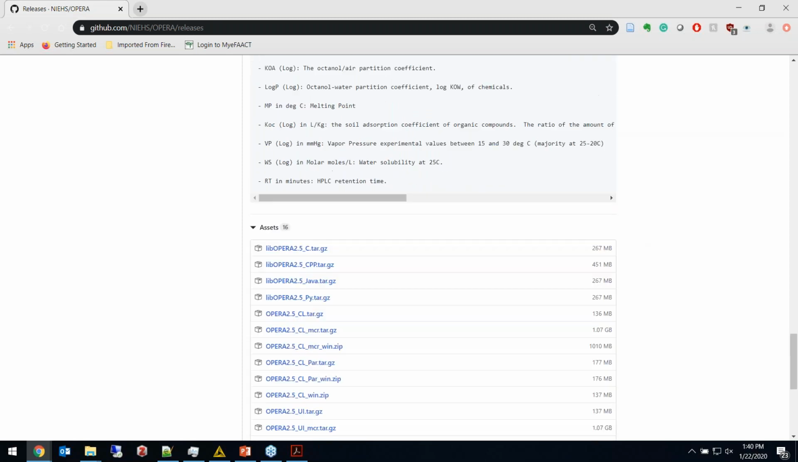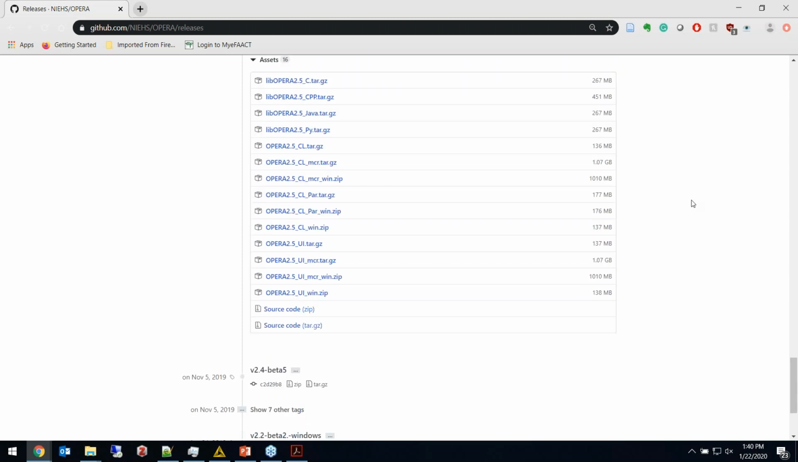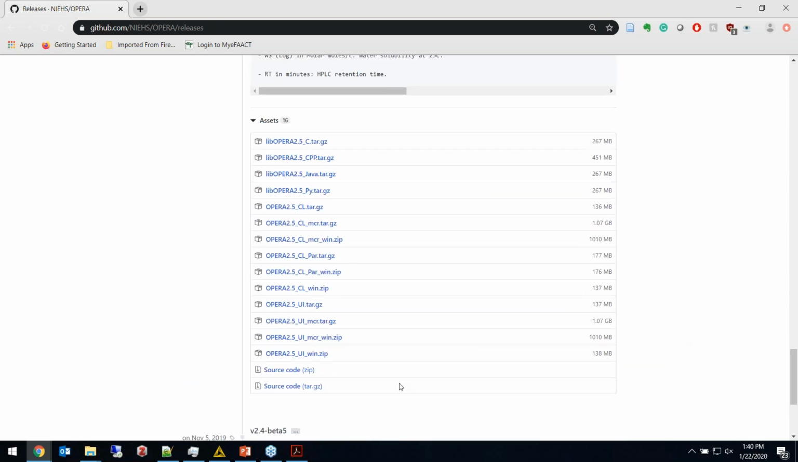And then you have the list of models, but you will have those later on. As I said, what we want to focus on is the Windows graphical user interface version, which is very easy to locate, the last one right here, and it's only 138 megabytes.